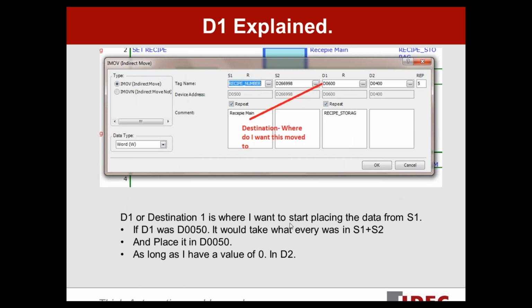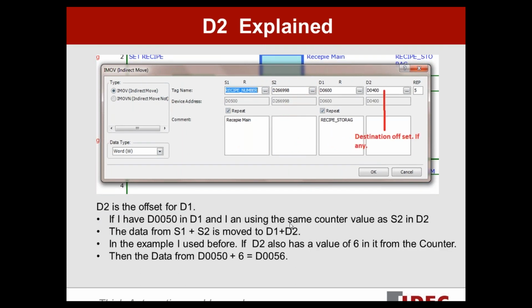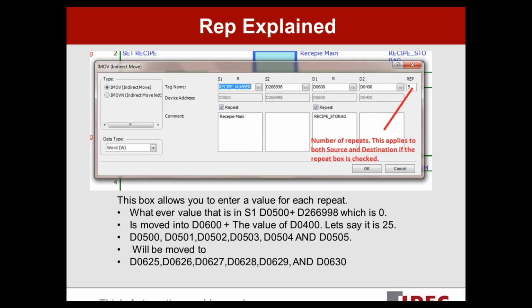And the destination, I just explained all that. The destination also has an offset to it. So this box allows you the repeat up here. If I have repeat checked here and repeat checked on the destination, it'll basically copy 5 words at a time because there's a 5 up here, and it'll place 5 words at a time inside this instruction.